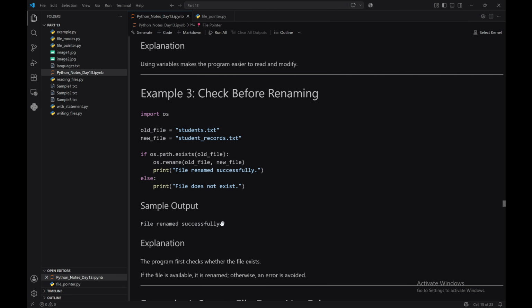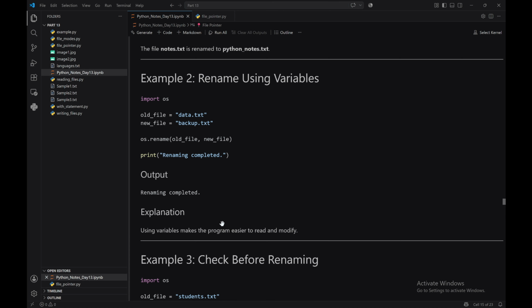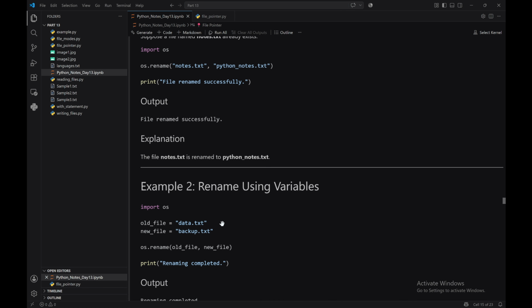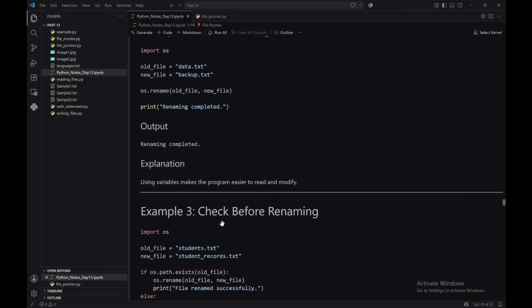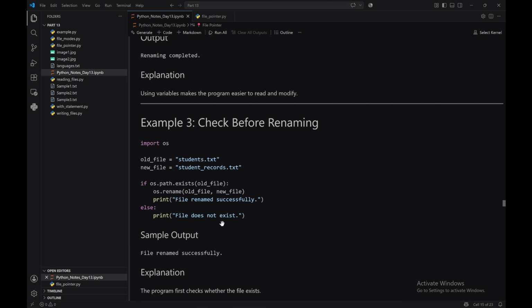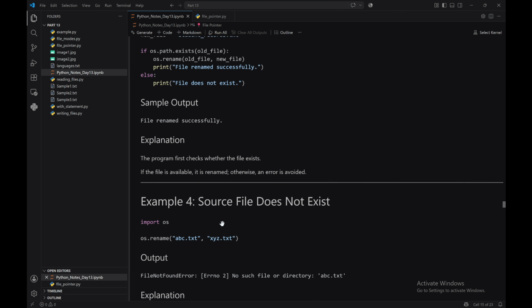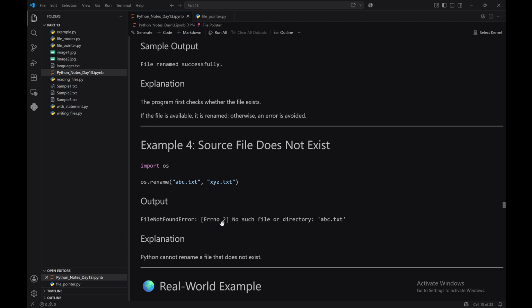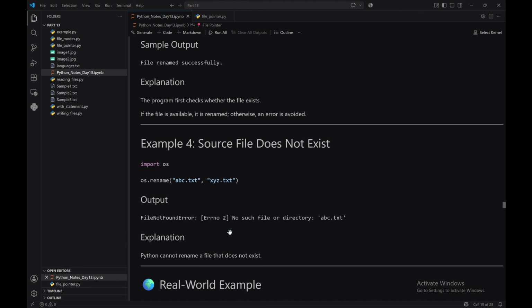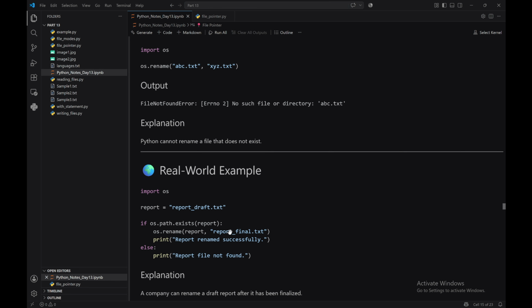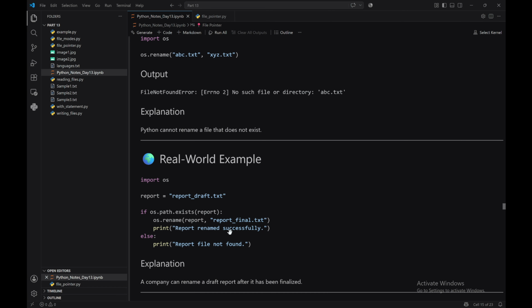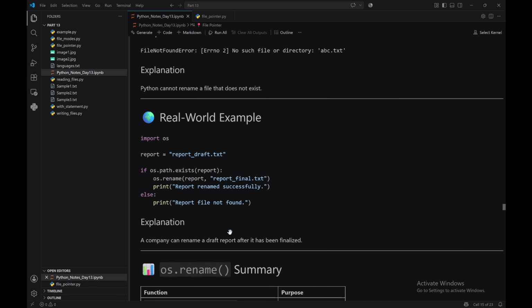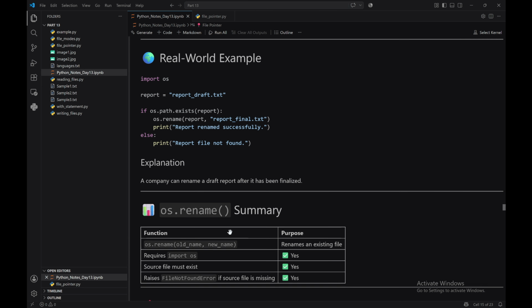And if the file does not exist, then it is going to raise an error. As you can see here, if the file does not exist, such as like this, then it is going to raise a FileNotFoundError, as it is not found in this directory.